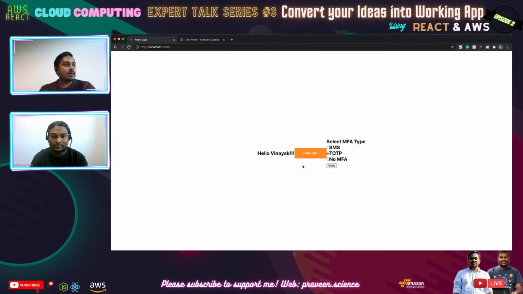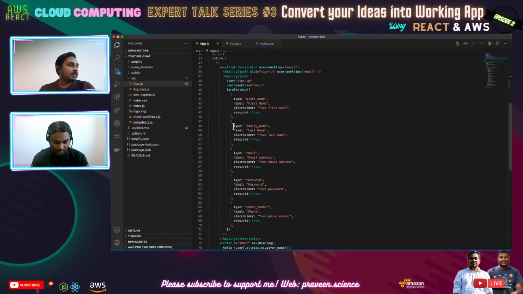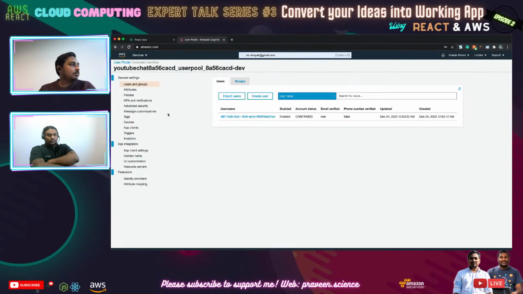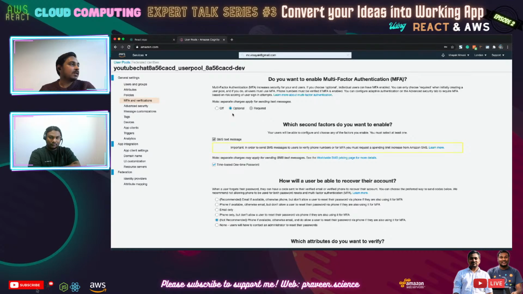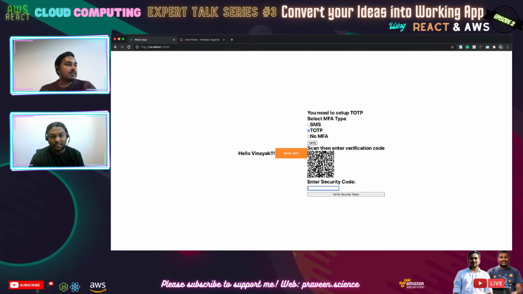The way it works is, again, everything else is the same as before. I haven't changed anything in here, and I haven't changed anything in here. Everything is the same as it is, and whatever we did yesterday, everything is still optional. So MFA is optional. If I go back and select TOTP instead of SMS and press verify, you'll see what it does.